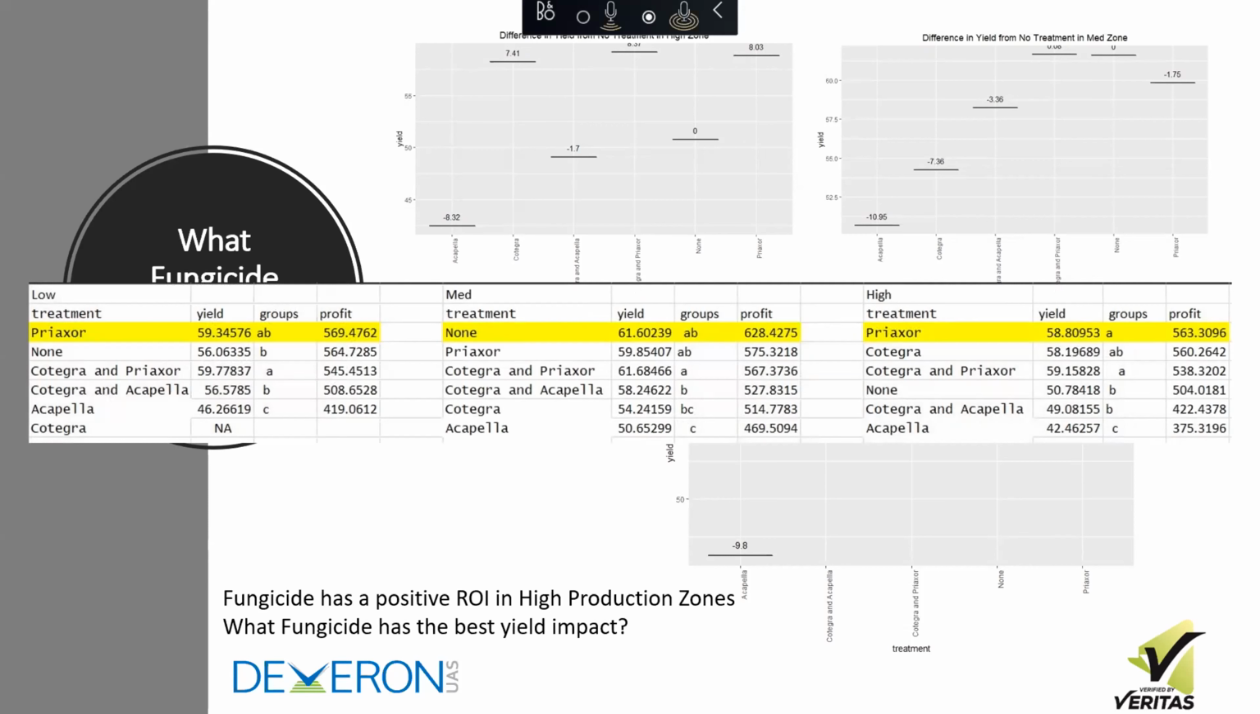In the same year, in the same region, similar trials were done, and a completely different fungicide showed the better ROI in 3 production zones, and I think that one was Acapella. So this is just an example to show you that studying the fungicide on multiple fields helps manage each field's needs differently. Just don't blanket apply the same product across every field because it may not work.